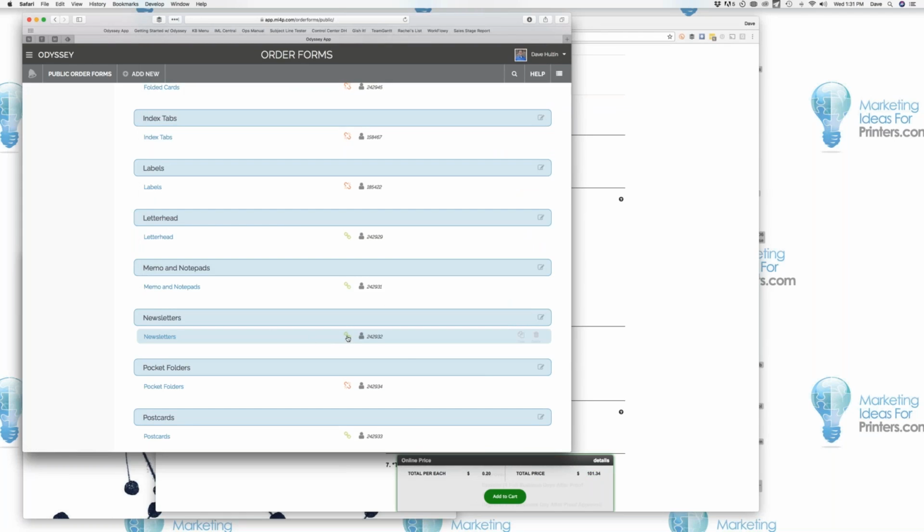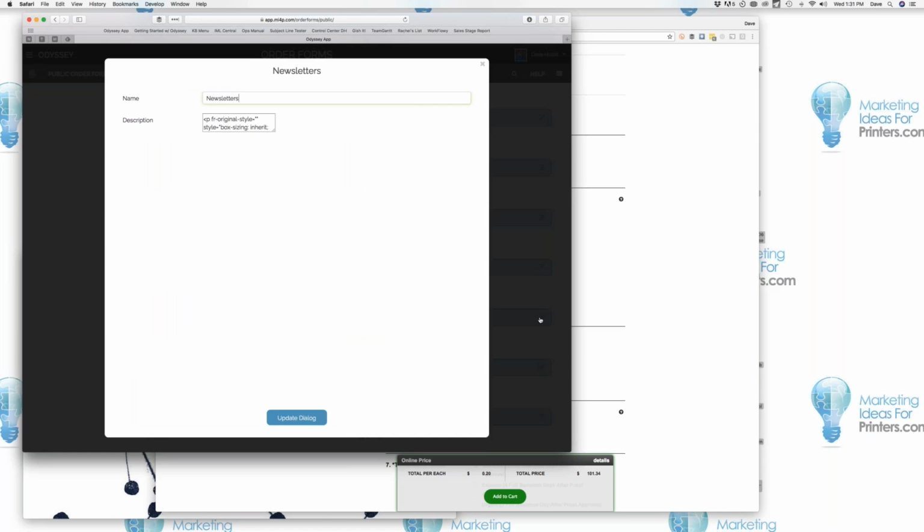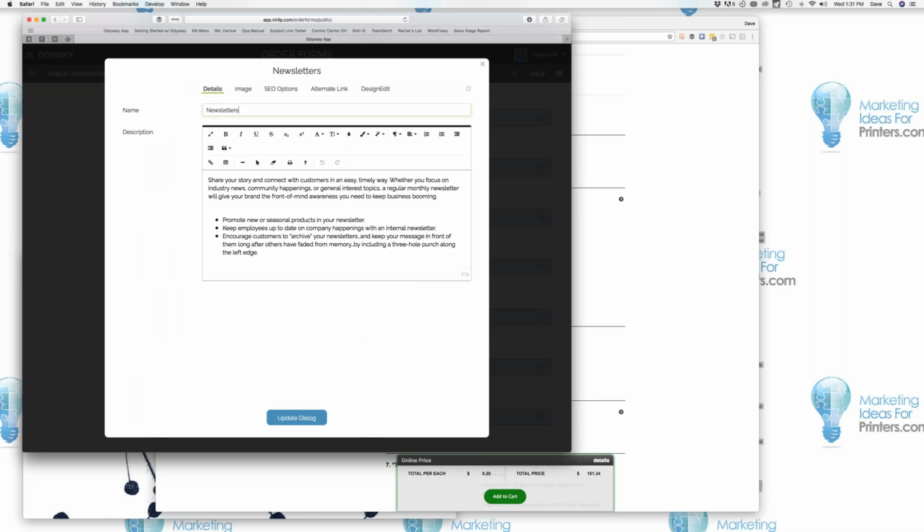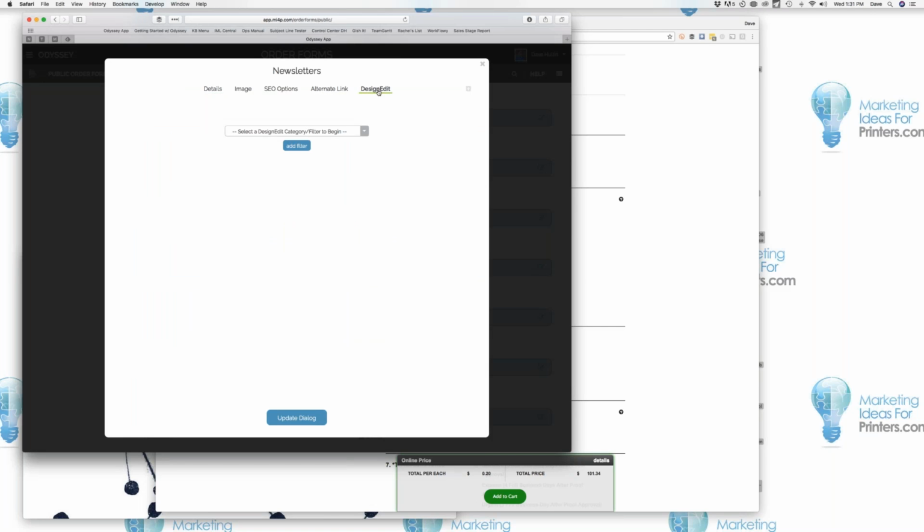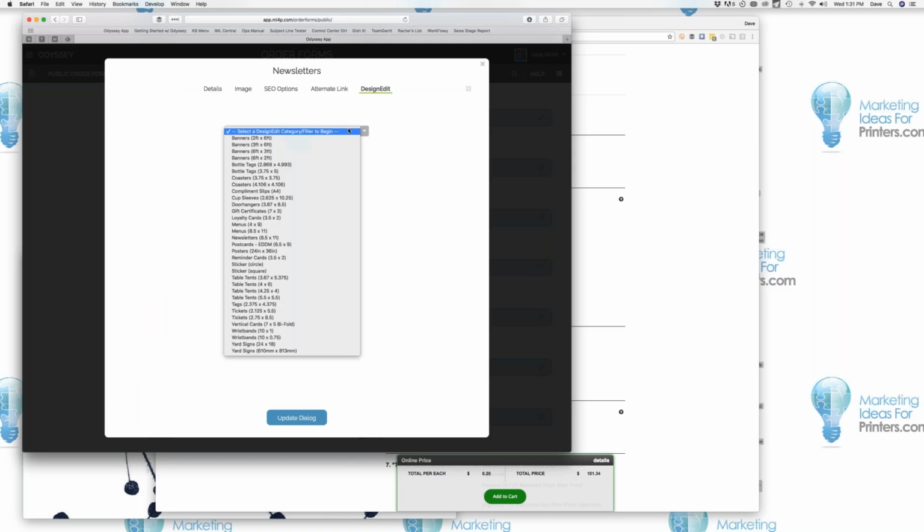And this green link here, that's what shows that the order form has been connected to Odyssey for pricing. So what we want to do now is say that all of the newsletter templates that are part of Design Edit, we want to make sure that a print buying customer can use those templates and then follow that order into the order form and into Odyssey. And we do that right here by editing the category. And we're going to select Design Edit, and we're going to build a filter.